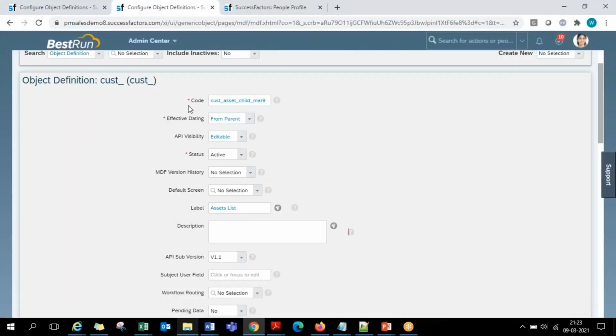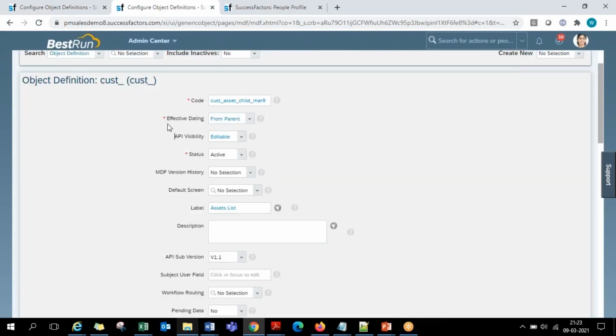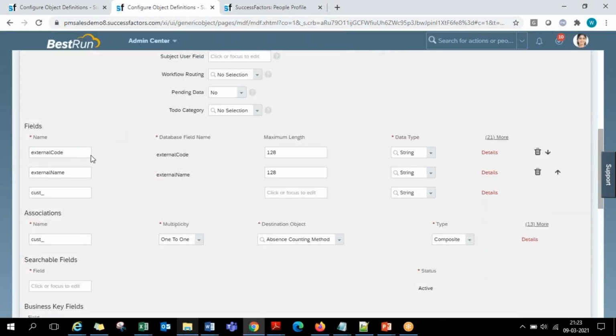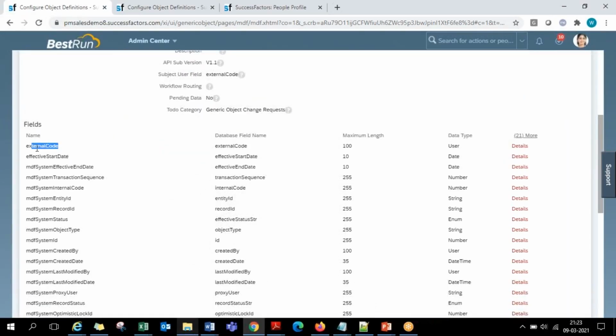So assets list. These are the four attributes that are required: code, effective dating, API visibility, and the label. Same things we maintain in the parent object also: code, effective dating, API visibility, and label. But in the parent object, as usual, it will be basic, whereas in the child object level, it will be as from parent. And now coming down, even in this MDF custom object, the code and name are by default added automatically. So this code is now already the employee code you have given. The employee code is in the parent object.